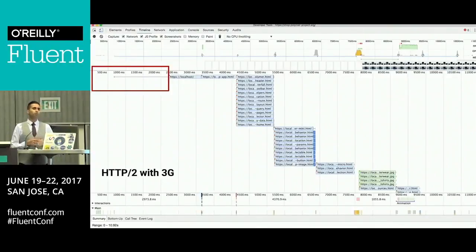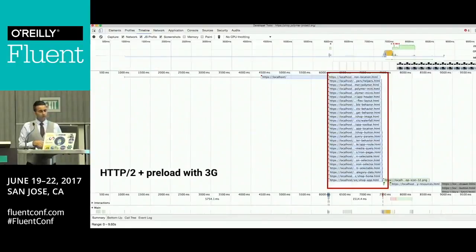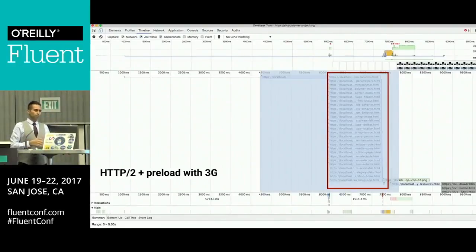So when we were building Shop, we started off with just serving it down over H2 with 3G. And we got this sort of network waterfall that had this kind of step pattern to it. And we had this period of time at the very start where we've got sort of server think time. It's not really doing a whole lot at the very start. We introduced link rel=preload into the equation. And you can see that everything is now very, very flat. It's slightly different. We've shifted some more of that work into another part of the screen.